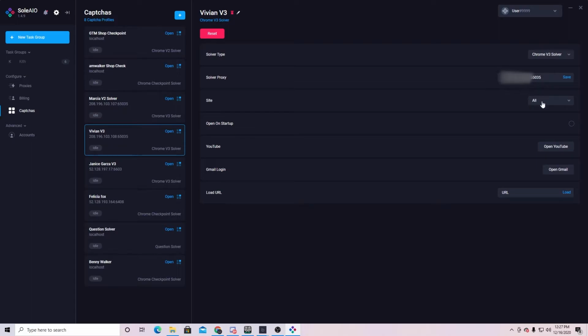Other things in the captcha section, you have the solver proxy, which we have here. Have my proxy. You have the site. You can dedicate a site to it, just in case you're going for multiple drops, which is a very useful feature, low-key, but I never use it.